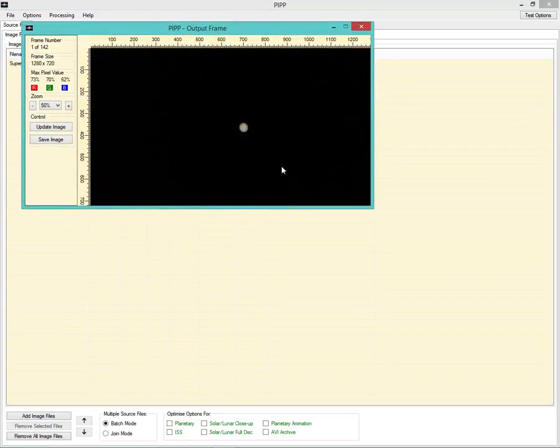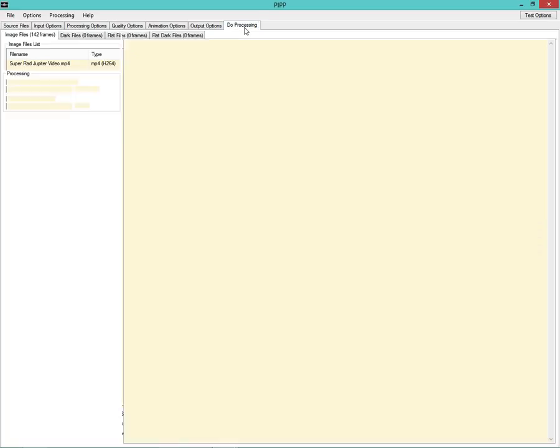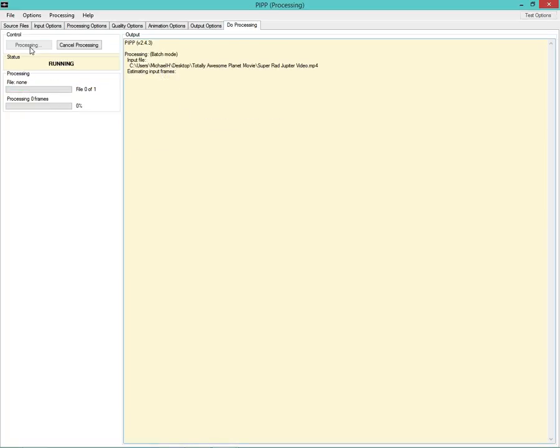And this is just one of the frames. You can see how there's so much black around everywhere, and then we got the little tiny Jupiter right in the center. So to fix that, we're going to say optimize for planetary imaging, which is basically going to crop it down to just right around Jupiter, and it's going to get rid of all of that excess blackness. So come up here to the top right and you're going to say do processing, start the processing.